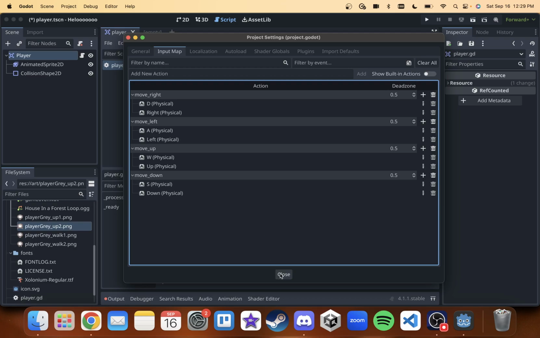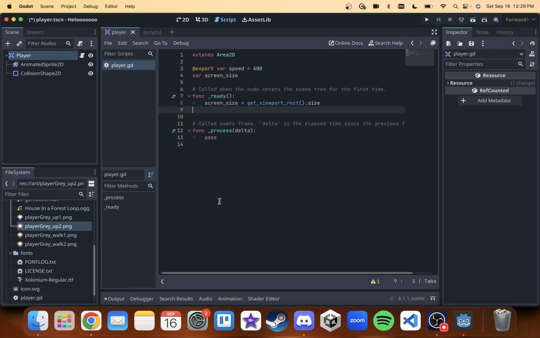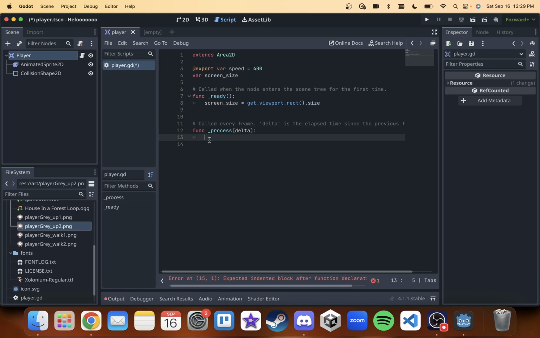And now all we have to do is go to the player script and wait for these inputs to be pressed. And if you didn't follow the exact naming convention I did, that's fine. Just remember the exact name that you put in. So we're going to go down to this process function, which again is called each frame.